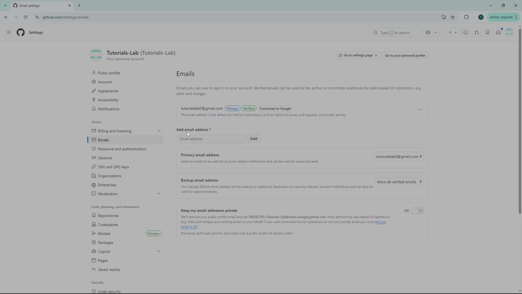In the email section, you'll see your current email addresses listed. Now navigate to the option that says Add Email Address. This is where you'll be able to expand your account's email capabilities by linking another address. A field will appear prompting you to enter an email address. Type in the email address you want to add to your GitHub account.